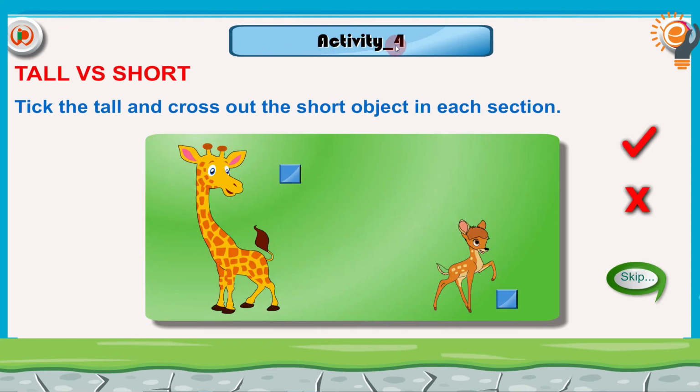In activity 4, tall versus short. Tick the tall and cross out the short object in each section. So here we have two animals. This is a giraffe and this is a deer. We have to identify the tall one here. Giraffe is the taller one. So we will put a tick mark in this given box. Giraffe is the taller one, so we are putting a tick mark.